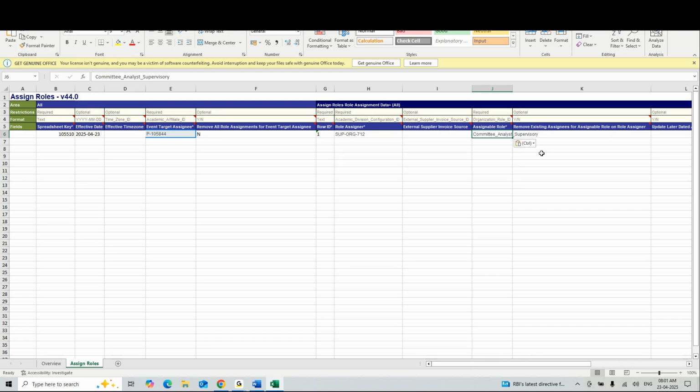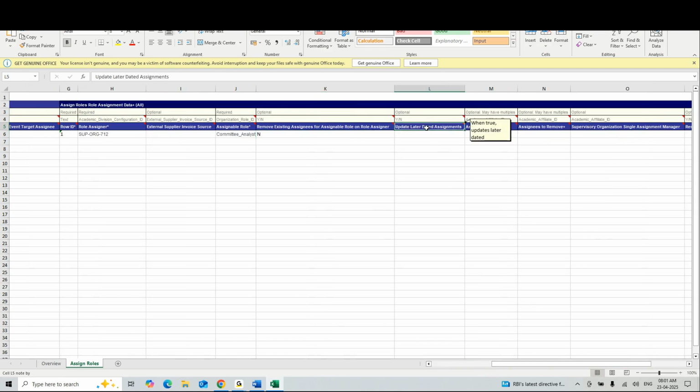And after that, again, remove existing assignees for assignable role on role assigner. No, I'm not going to remove anyone. Okay, and also after this one, update later dated assignments. Means suppose you assign with some delay date, and we should tell the system to update like that. So it is optional, but you can use it, no problem. You can say yes here.